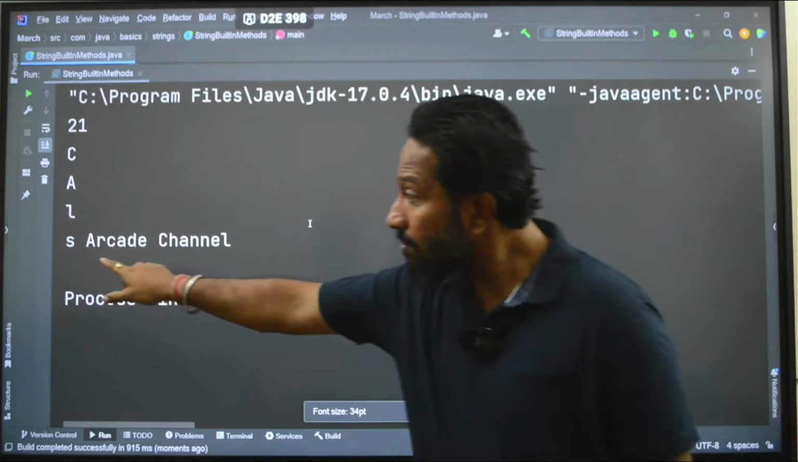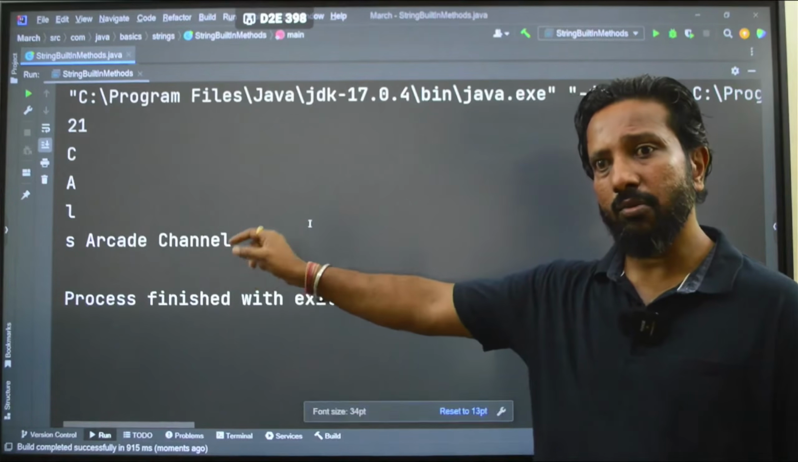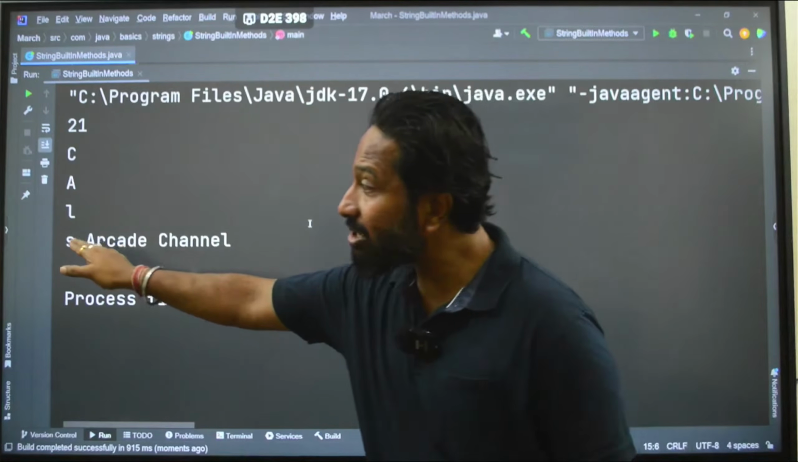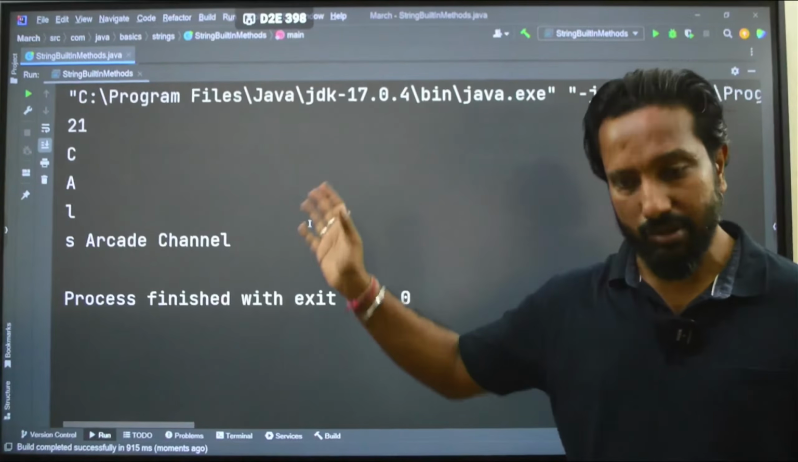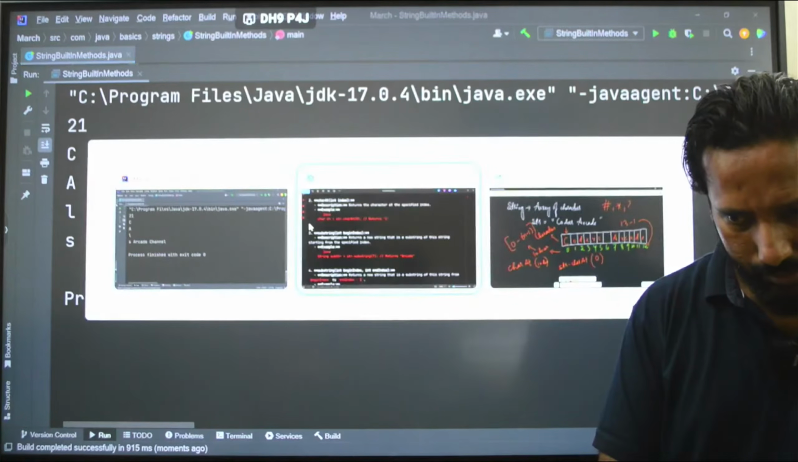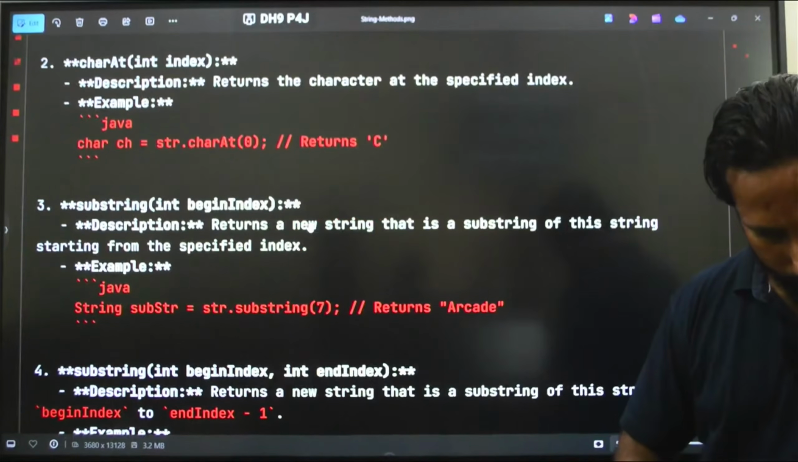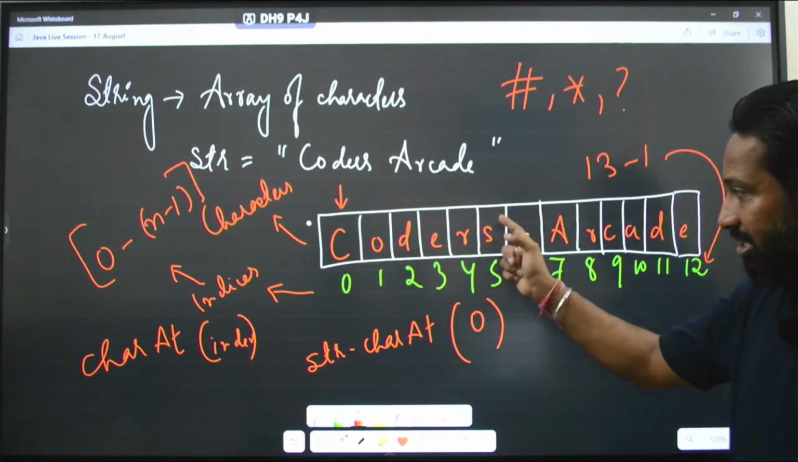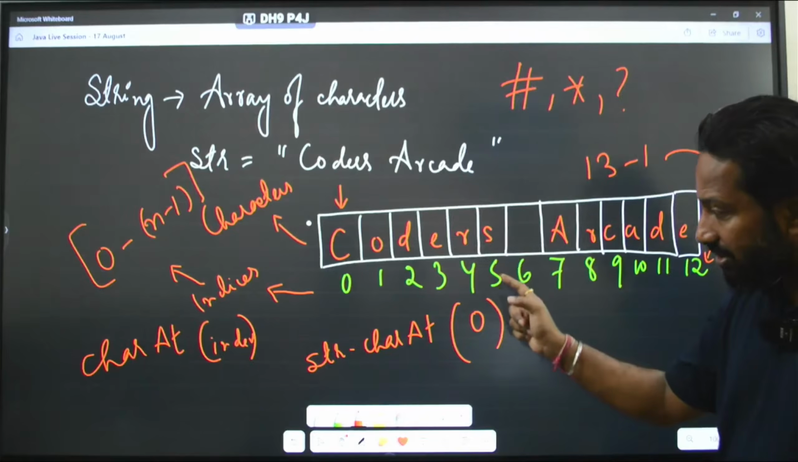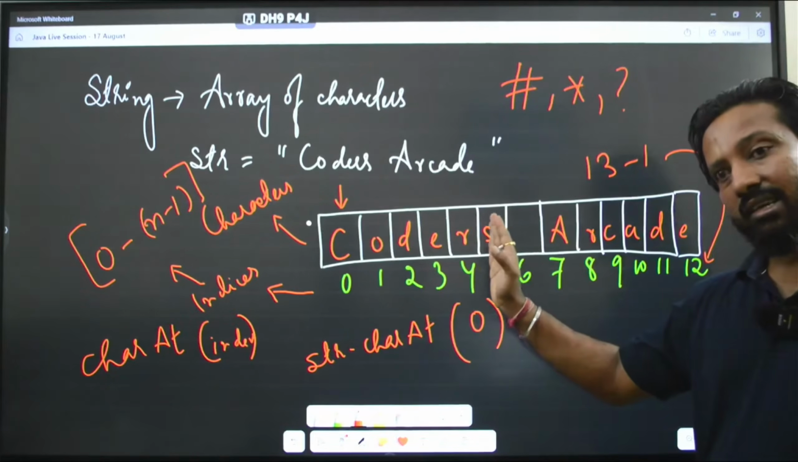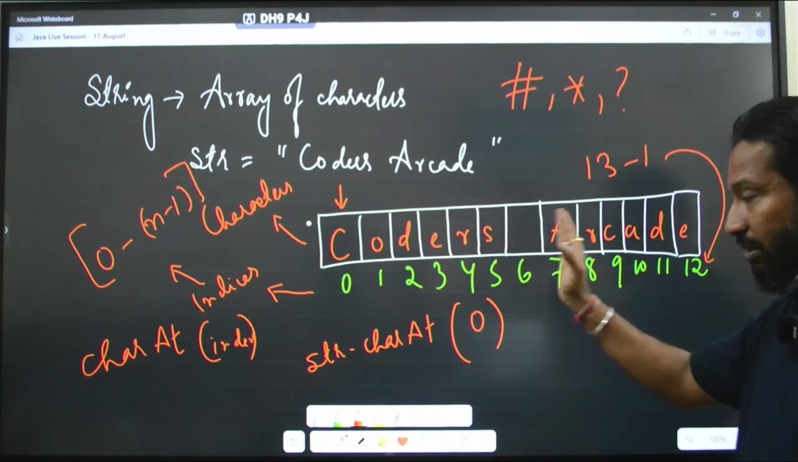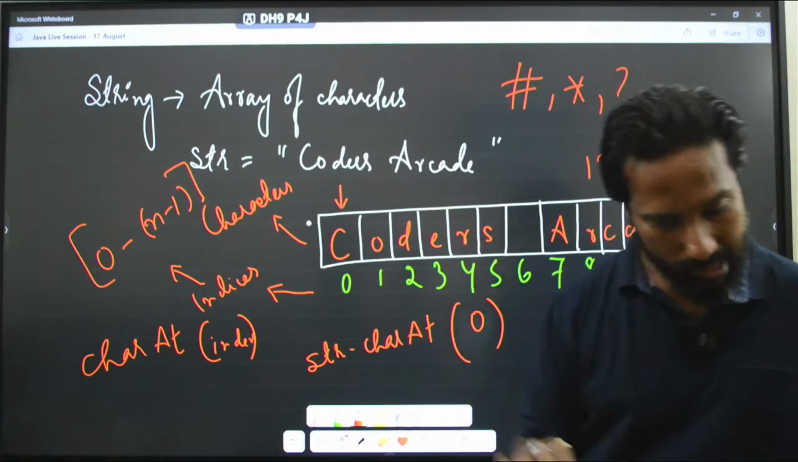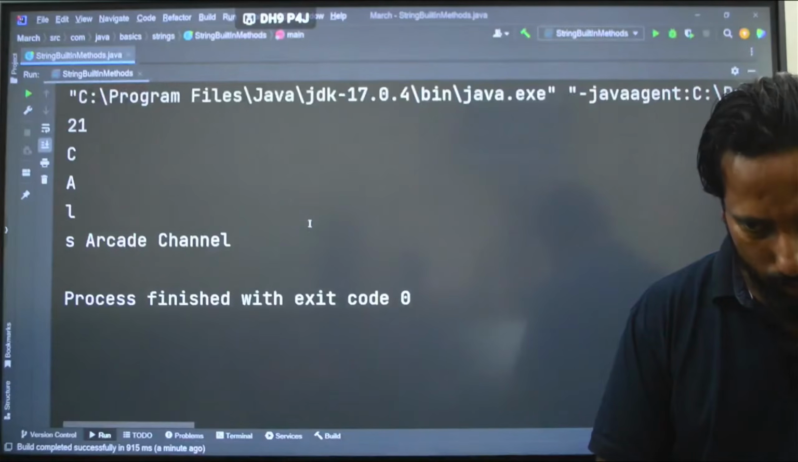See, what do you mean by this? When I only give one index in the substring method, it starts from that particular index. Okay, so if I go back here, 0, 1, 2, 3, 4, 5. You can see S is actually the 5th index. The substring printed is starting from here and going to the last of the string, right? So that is what we can do.